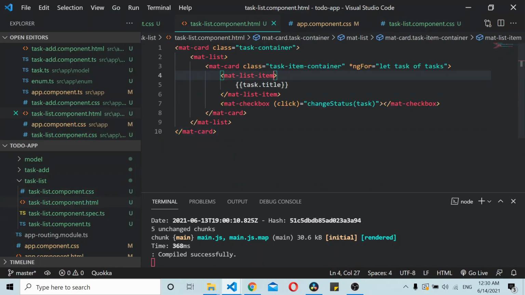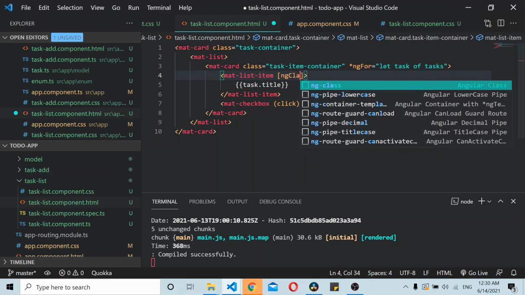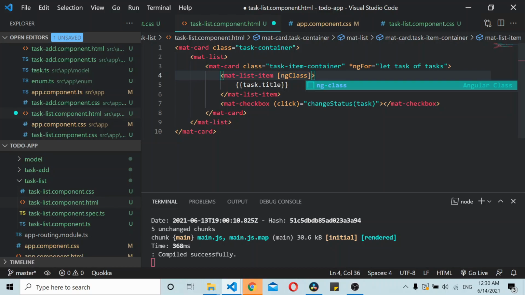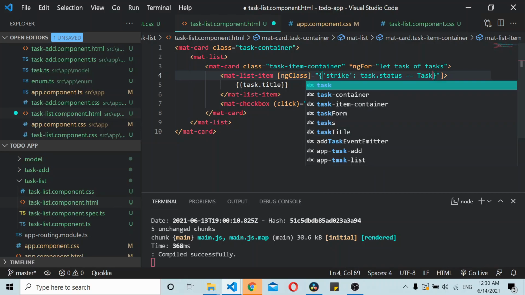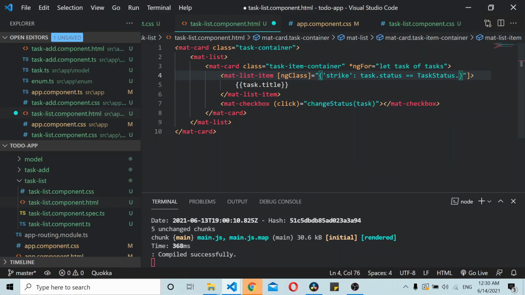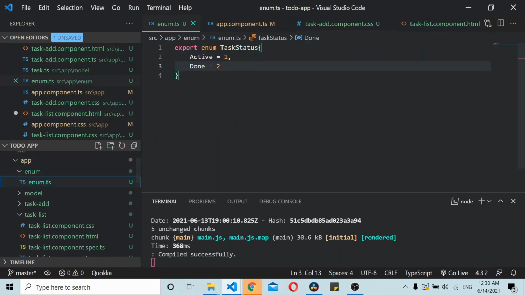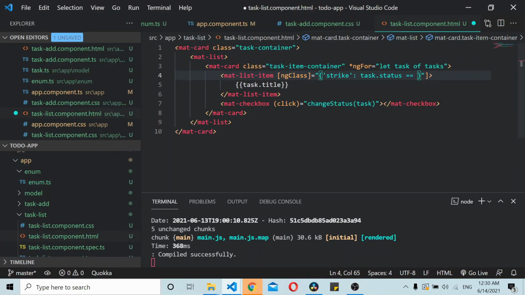So I'll check something here: ngClass strike if task status is equal to task status dot the value. The value is 2 to be a strike, right?